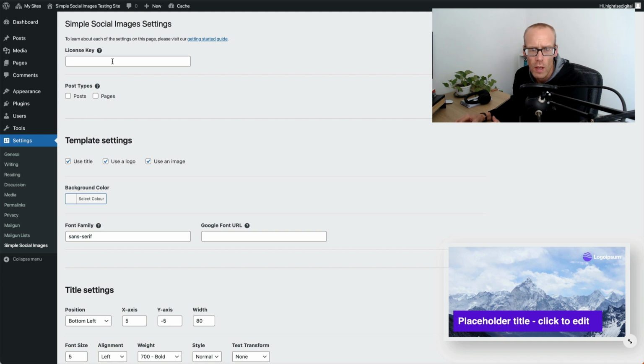Now, the first thing you do is to enter your license key. You will need a license key in order to be able to generate the images. That's what the license key is for, and you can buy one of those on simplesocialimages.com. The next setting is which post types do we want to make available to generate social sharing images. So I'm just going to do it for posts in this instance.